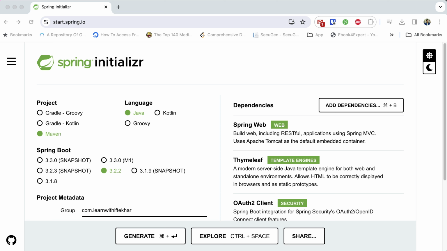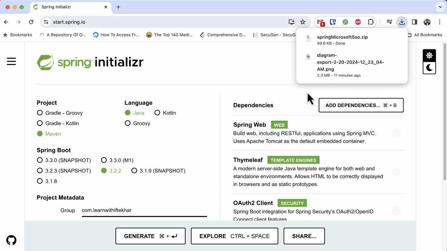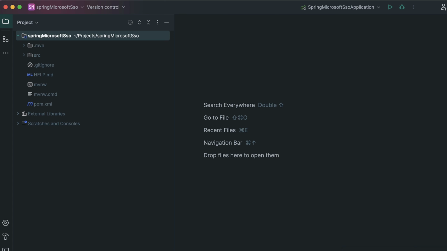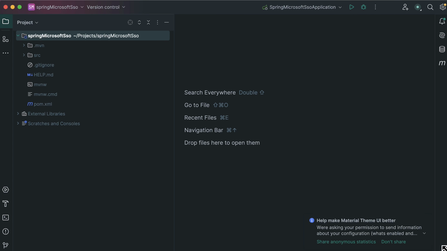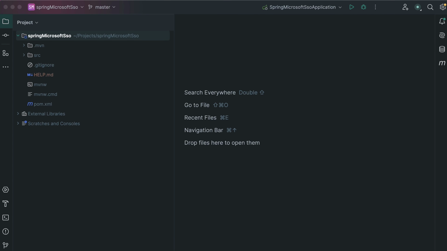Let's generate the project. Click this Generate button. The project will be generated and downloaded. Open the project in your favorite IDE. I have opened the project in IntelliJ IDEA. I am using the Ultimate version, but if you are comfortable with Eclipse or Spring Tool Suite or any other IDE, go ahead and use that.